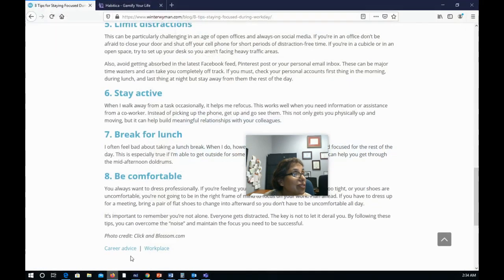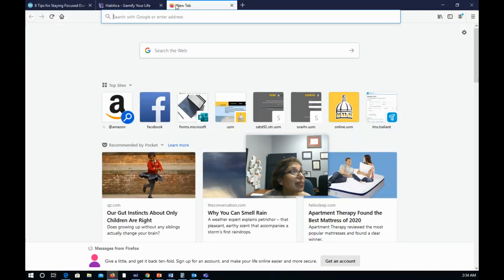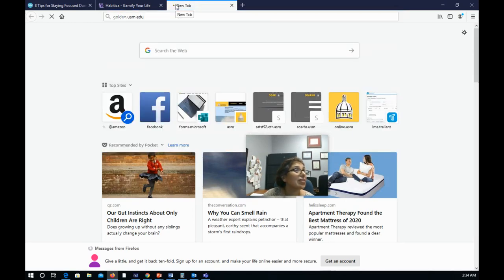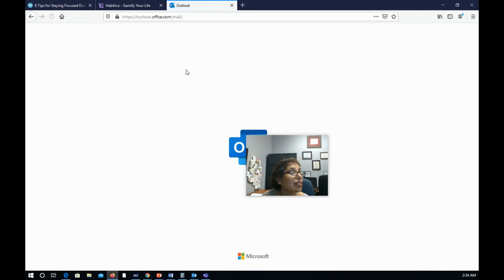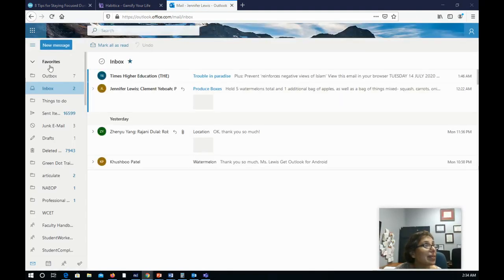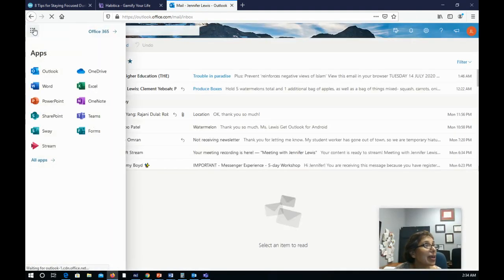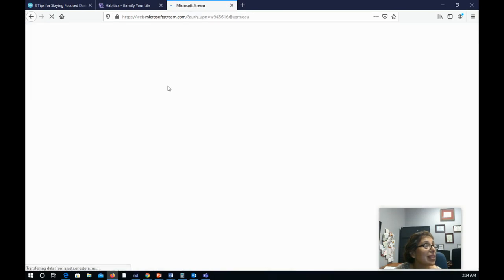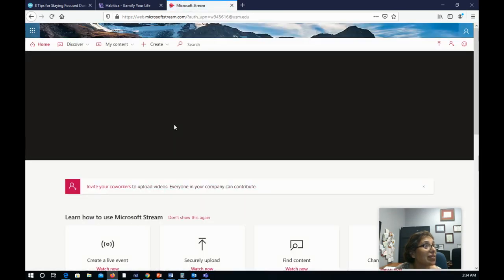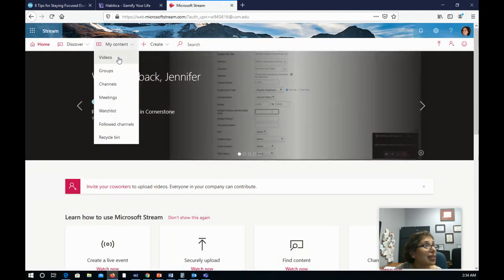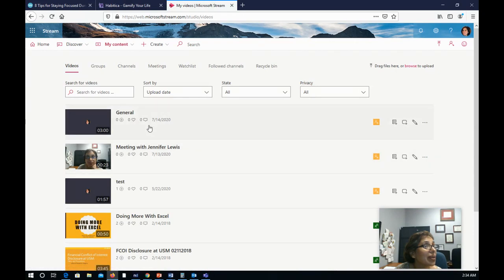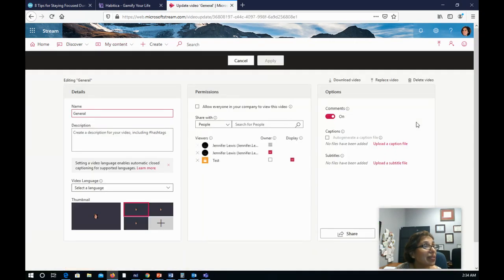And what I usually do is go on here. This is our email system, our cloud-based Office 365 email system. And then I go here to the applications and I click on stream here. And it's going to show up in my list of things, my content, videos. So there's that video right there. And so we're going to click on this update video details.